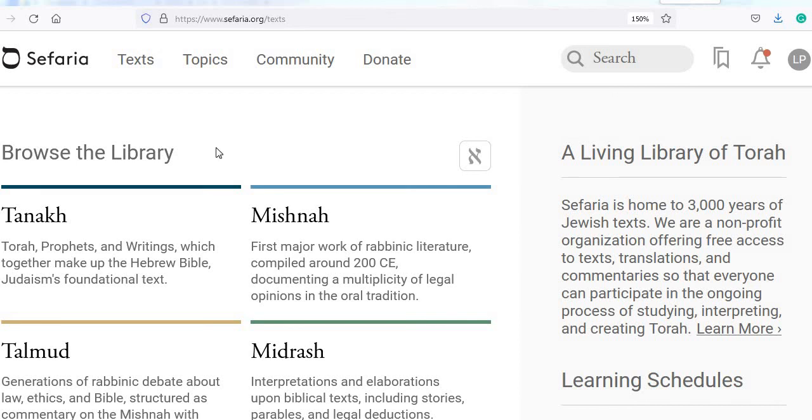Some people have asked me how to use Sefaria or where to find it. Here's the address. Just type in Sefaria or sefaria.org. I'm going to do a really fast video here of some of the main features that will help you navigate the site. So this is what you'll see when you first come in.